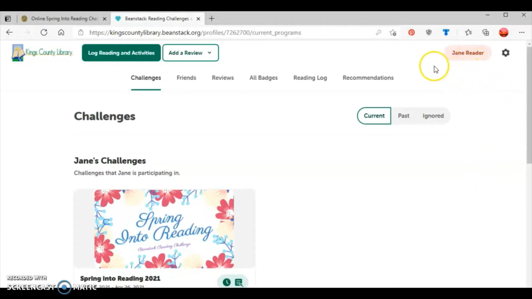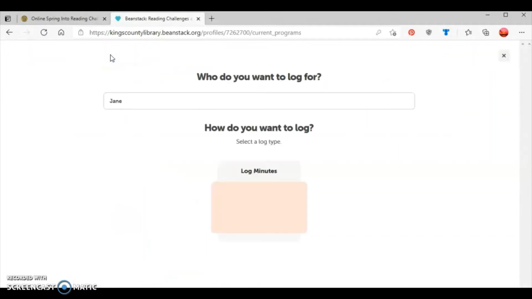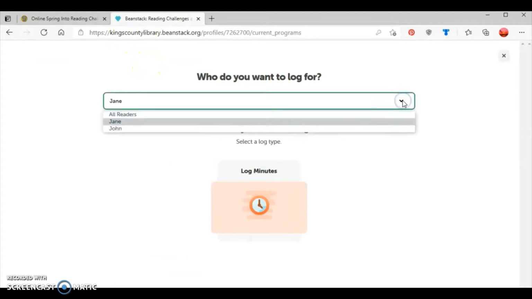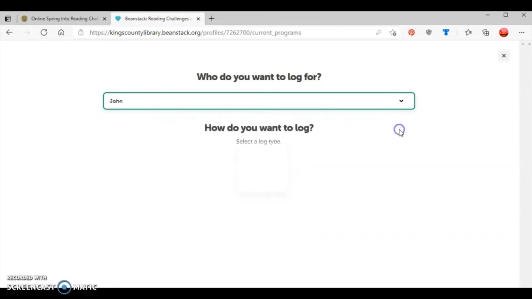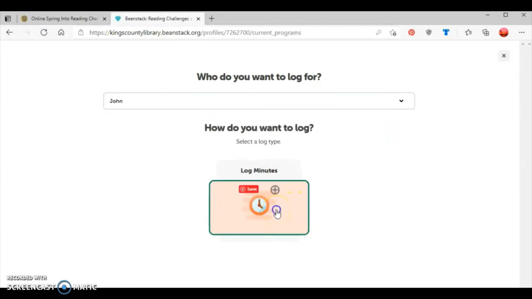So if I'm wanting to log in reading hours for the challenge, I'm going to scroll across the screen to the top left here where it says log reading and then click the green button. As you can see, it gives me options. Do I want to log for the adult whose name is Jane, or do I want to log for the child, which is John? So let's say for this tutorial I wanted to log reading hours for John, the child. I'm going to click the name of the reader, and then I'm going to click here where it says log minutes.